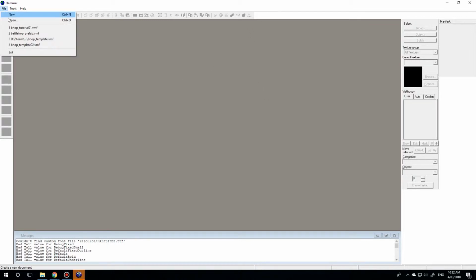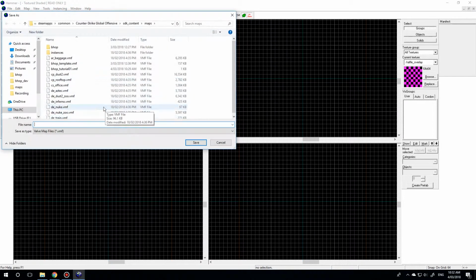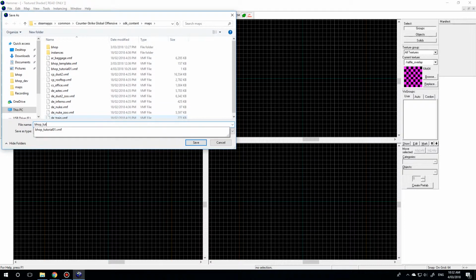So first of all, let's just go File, New. Let's start a new map here, and immediately save it as whatever you want to call it. I'm going to call mine Bhop Tutorial, and I'm going to put a 01 suffix at the end of it. Now that's just for version control and iterating our map. The final map will look more like that, but yeah, please call your map something more creative than that.